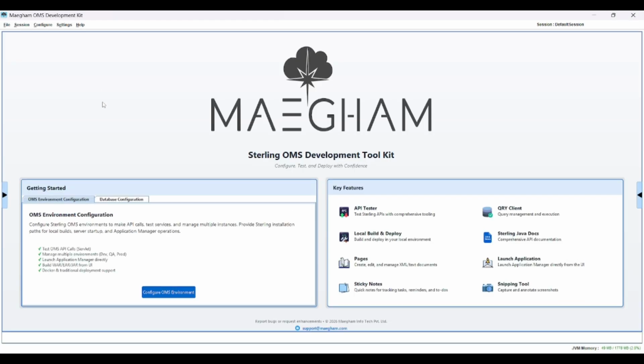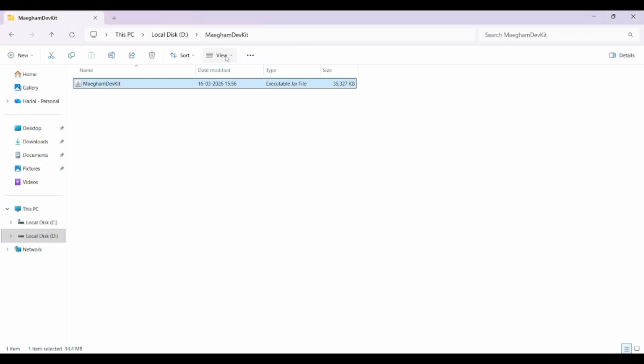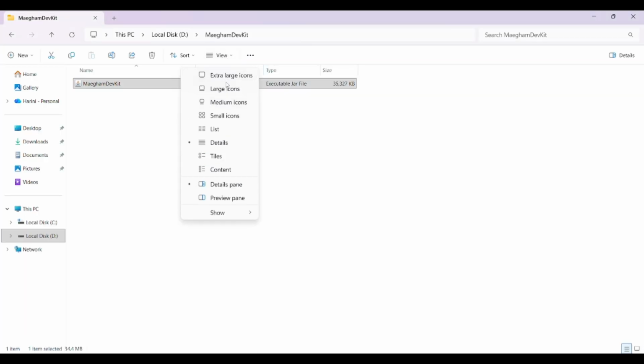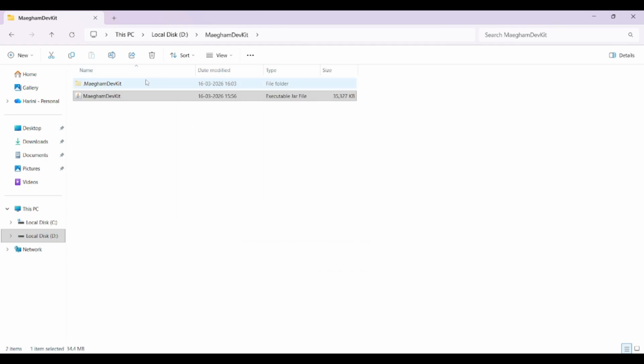Once the application is launched successfully, the Maegham Dev Kit folder will be created automatically. To view this folder, you can select View and show hidden items. At that time this folder will be shown. We insist that users not delete this folder. This folder will have all the configuration and whatever information you have stored in the application. This information will be stored in the Maegham Dev Kit folder.